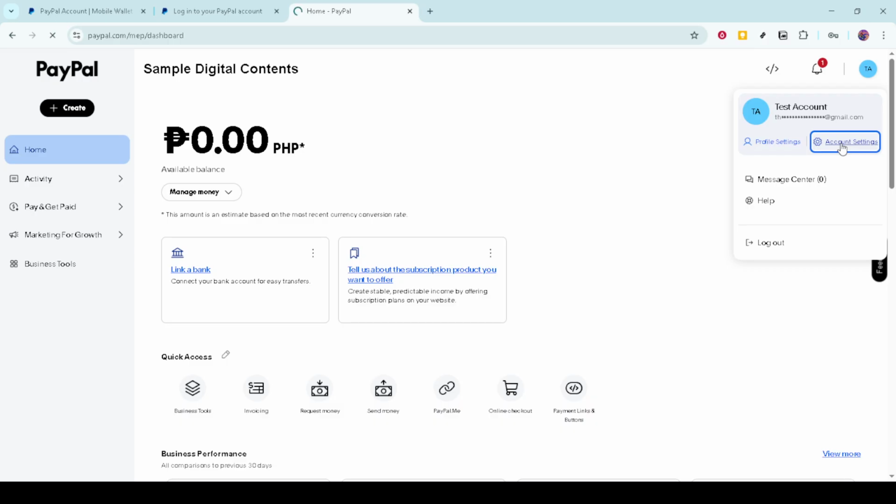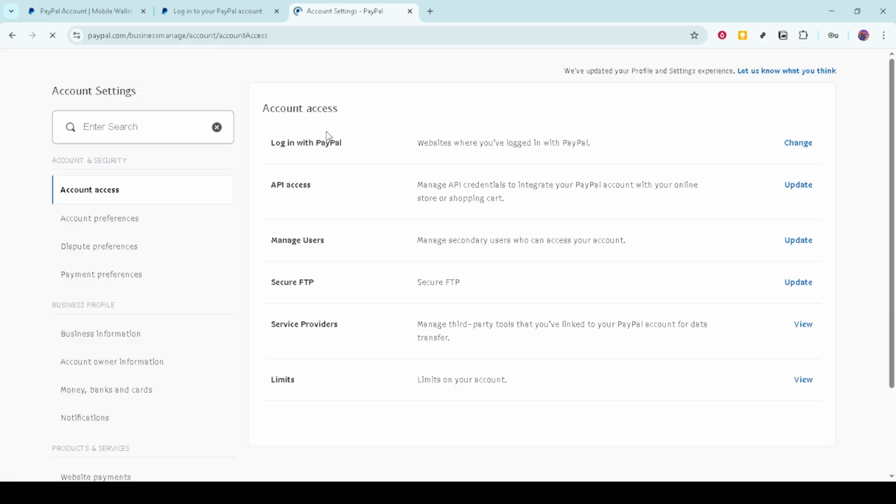Pay attention to the sidebar on the left once you're in the Account Settings area. You will see various options such as security, notifications, and more. What we're looking for is the Account Access section, so go ahead and click on that.